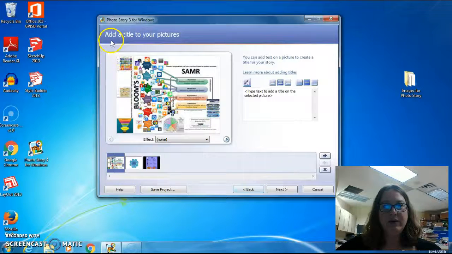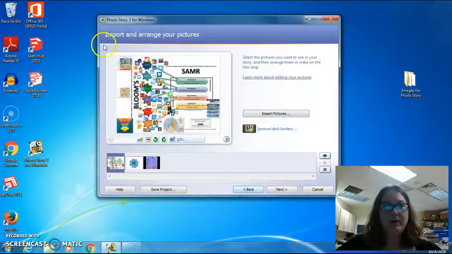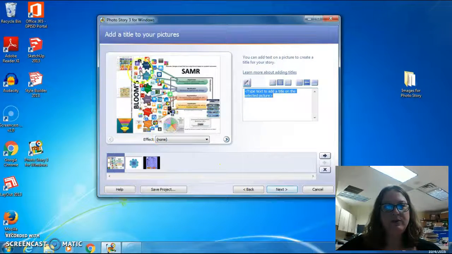The screen that we're on here says add a title to your pictures. It's actually the very next screen. If we click back one, here's the slide for importing and arranging your pictures, which we talked about in the last video. So if I click next, it takes me right to the add a title to your picture screen.